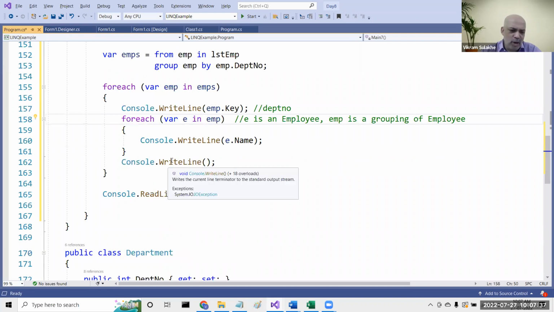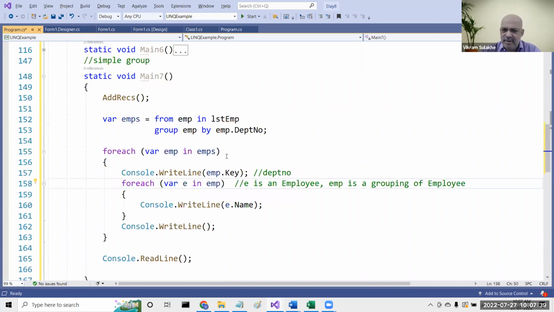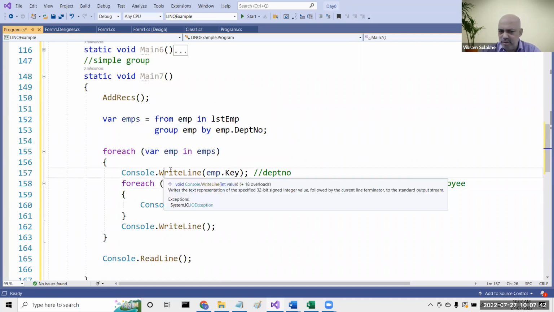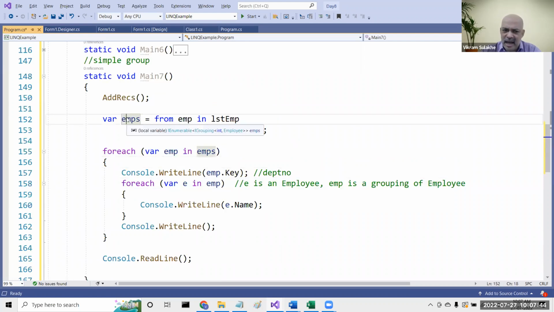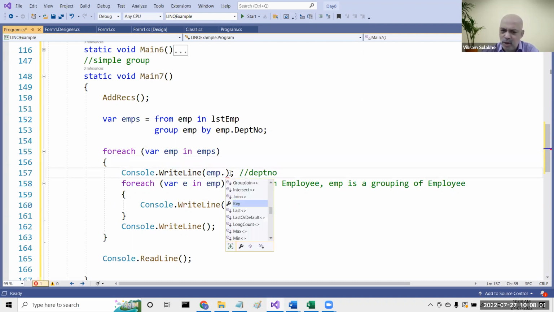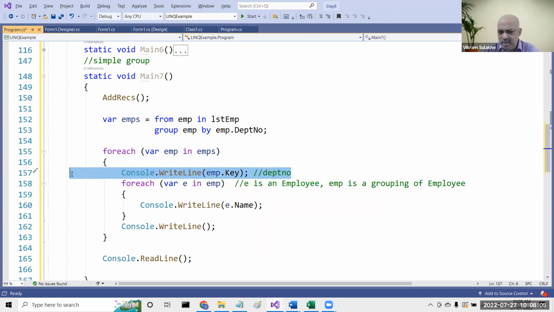So the way in which I'm writing the loop would change slightly. When I loop through this, if EMPS is an IEnumerable of an IGrouping, that makes EMP an IGrouping of int comma employee. And this IGrouping has a property called Key. It has just one property called Key, and the key will give you the department number. And this itself can be iterated through.